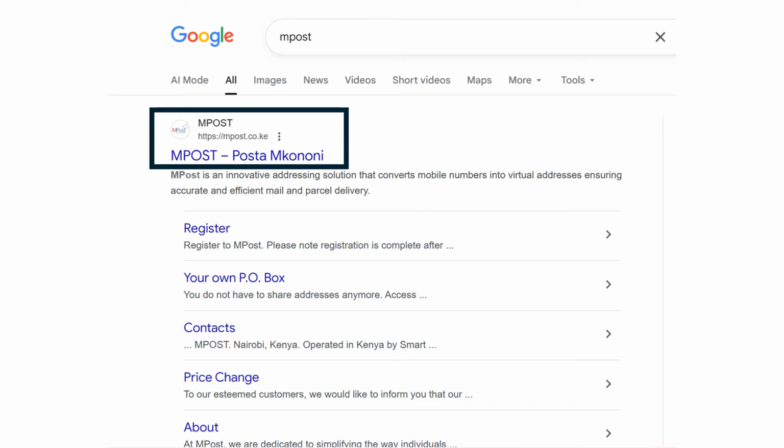So to do that, go to your search engine and search for MPost. MPost is the organization that is responsible for registering virtual PO boxes in Kenya in partnership with Safaricom and Posta and other partners. So go to mpost.co.ke, also MPost, Posta Mkononi.